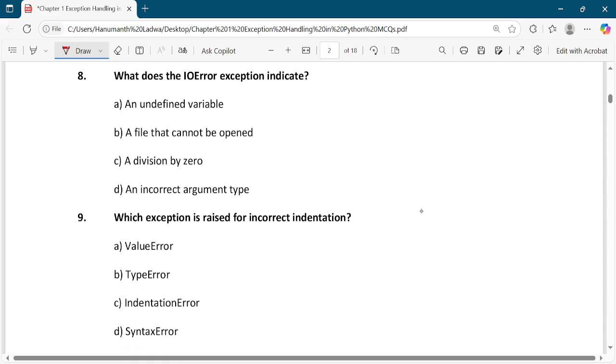Question number 8. What does the input output error exception indicate? Option A, an undefined variable. B, a file that cannot be opened. C, a division by zero. D, an incorrect argument type. Here, option B, a file that cannot be opened is the right answer.